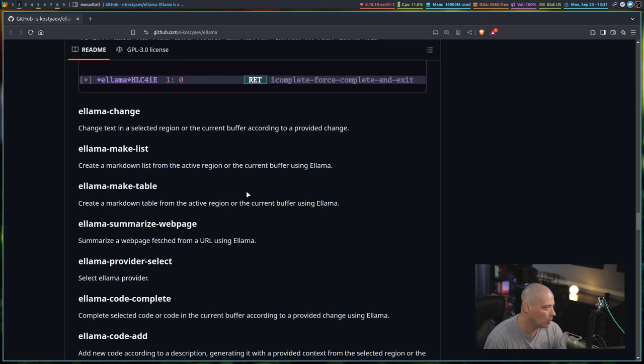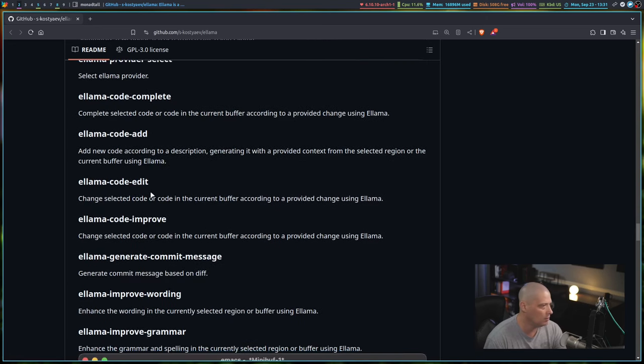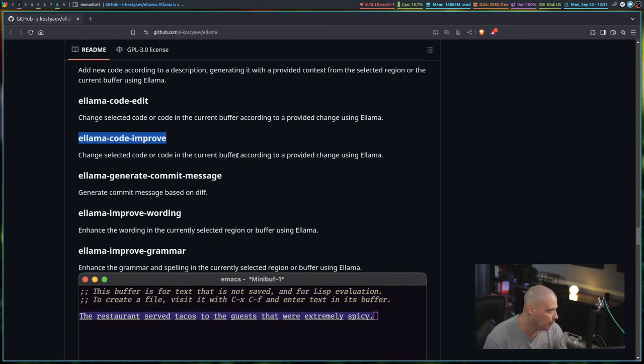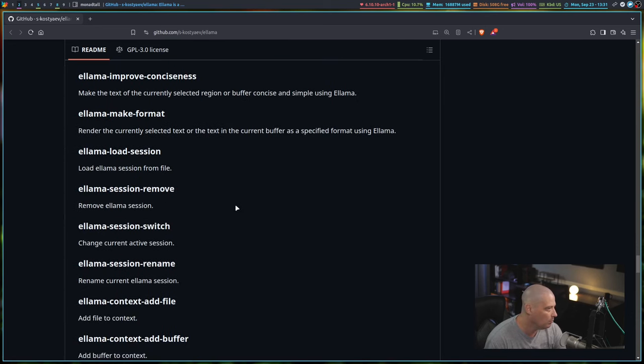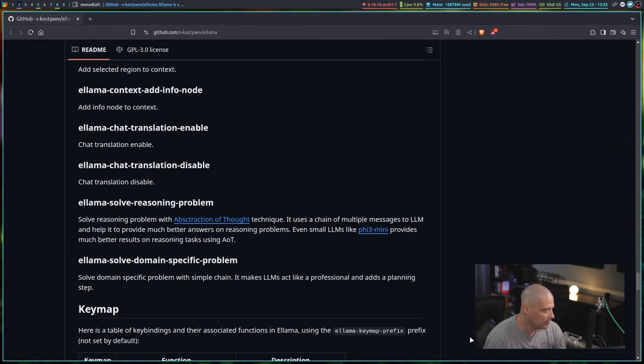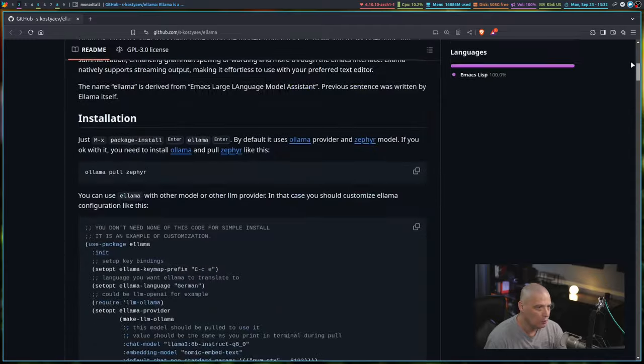There's also functions for helping you edit your code. You can see code improve. So I'm assuming that's going to help you with like the formatting of your code. For those of you that are creative writers, because many people do use Emacs for creative writing, many people imagine that Emacs is strictly for people that program. But that's not the case. Many creative writers, many people that write for a living do use Emacs as their text editor. And you've got things like the improve wording and improve grammar functions I've already shown you, but there are many other things like improve conciseness. And of course, the translation tool is very useful. So eLlama, really, really cool.